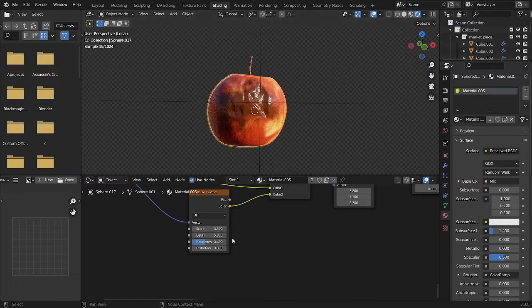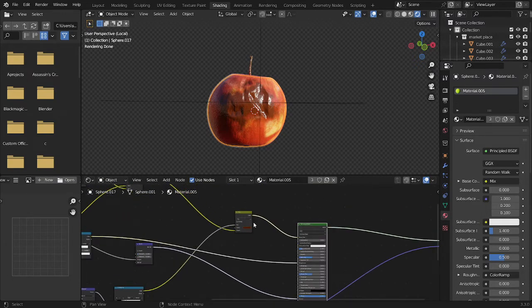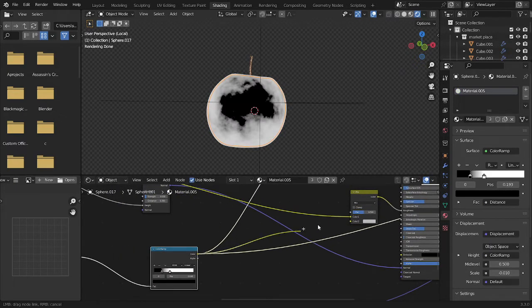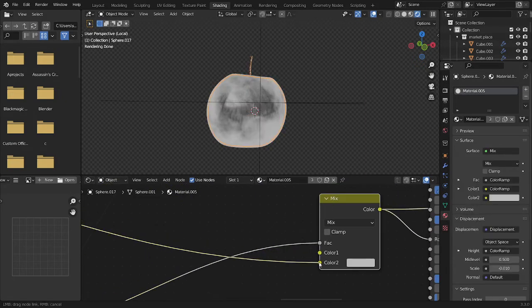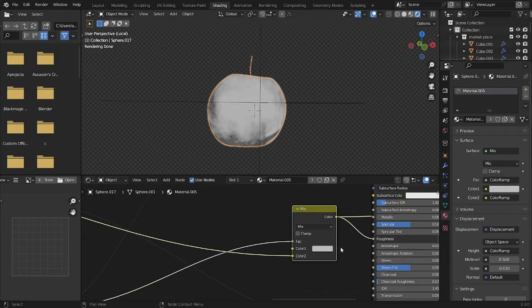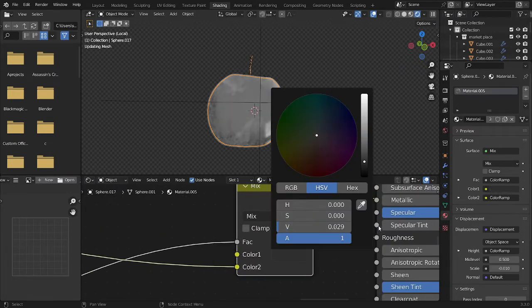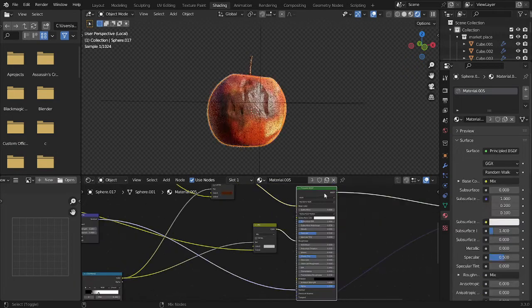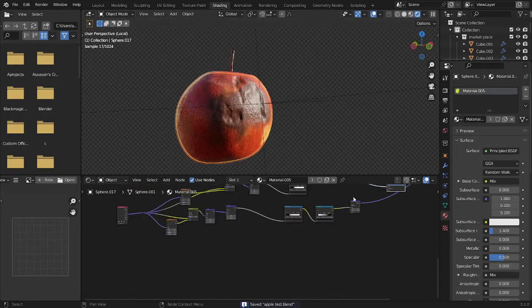Okay, so next let's change the roughness. So let's add in a mix RGB, and let's set this to the factor. It's flipped again, so let's flip it, and this value here is going to be our roughness. So let's leave it at 0.5. Okay, perfect. Then let's just add in some bump.